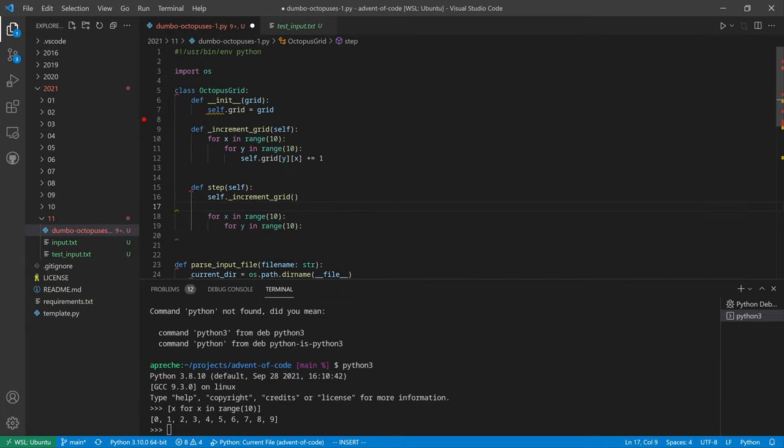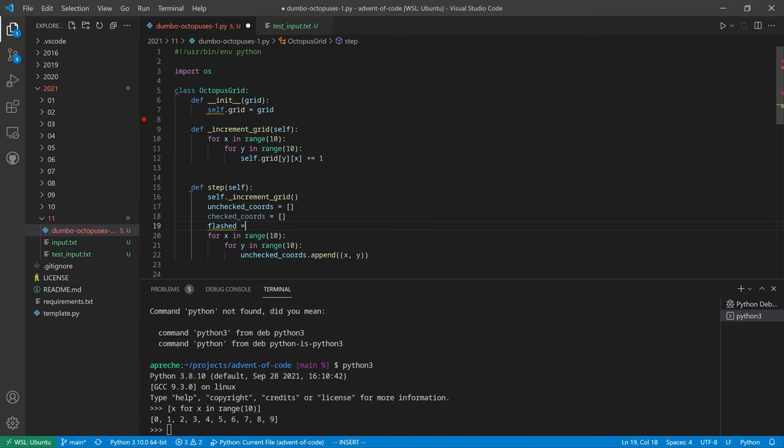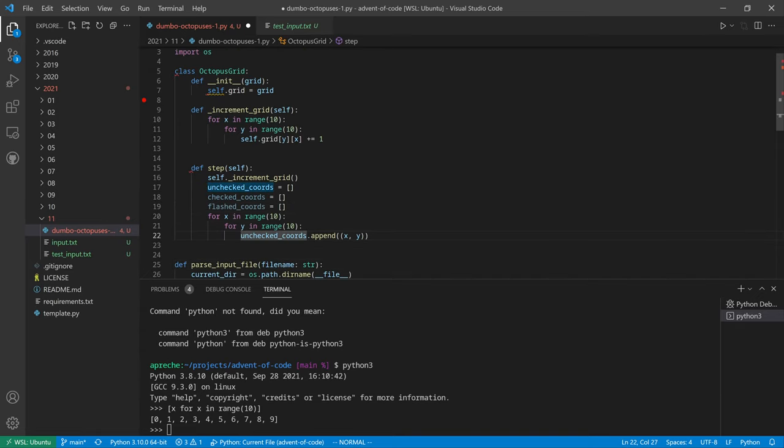What if we go with my original plan, right? So we got unchecked coordinates, right? So if unchecked, we got checked, and now we have flashed. I have a feeling this is going to fail on part two. Okay. So the checked ones could come back to becoming unchecked.